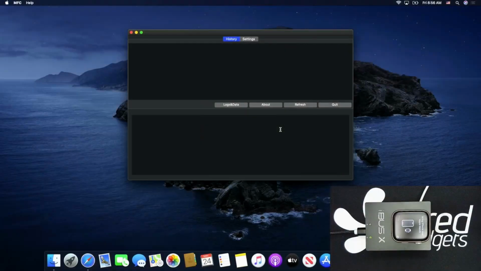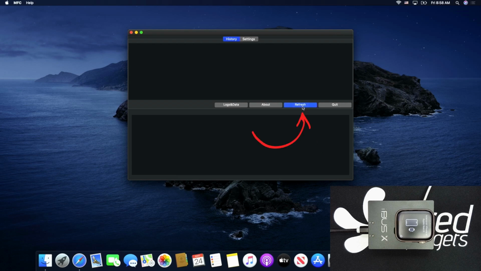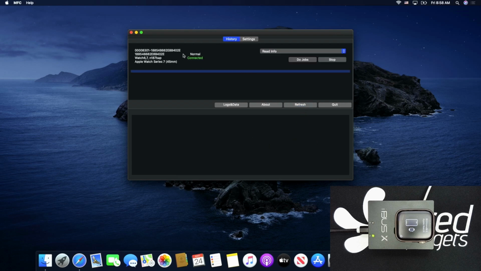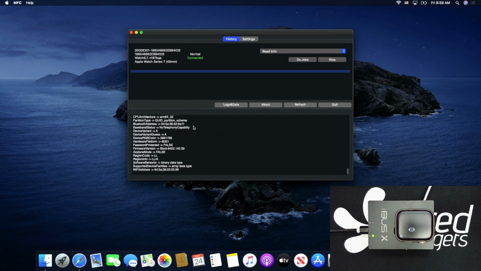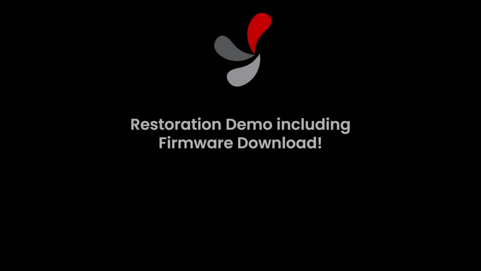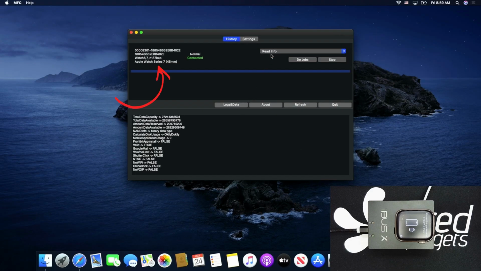And you can see once we click refresh that it's immediately recognized. Once it's connected, it'll give you a little bit of identifying information, which you can then use to grab the firmware that's necessary. So we just did a quick read of information just to show you that the tool is communicating properly with the watch. And we can see that we need a Series 7 45 millimeter firmware to go ahead and restore this watch.